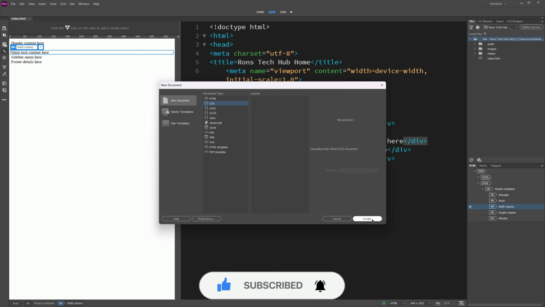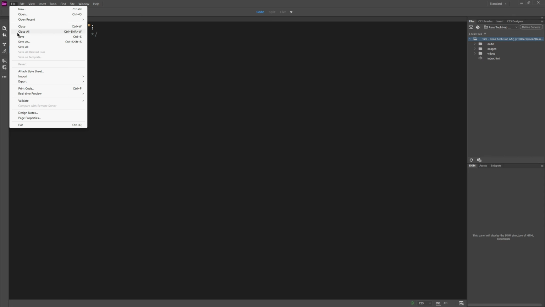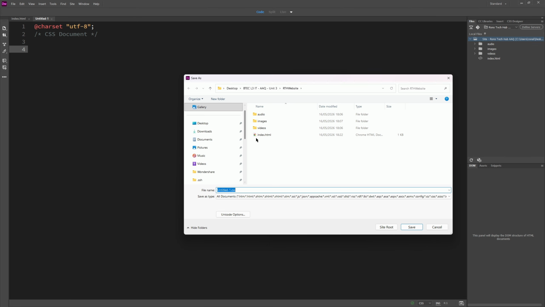So I'm going to click on create here. With CSS, you're not going to have a split view because CSS doesn't actually show anything. HTML shows the stuff and CSS controls how it's shown. So straight away, what I'm going to do is go to File, go to Save, or I can do Control S as well, or Command S for a Mac. Save, and I'm going to save it in exactly the same location as my index.html.